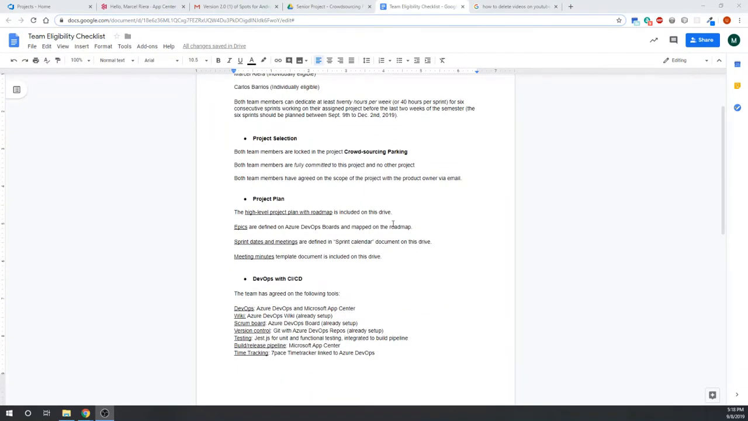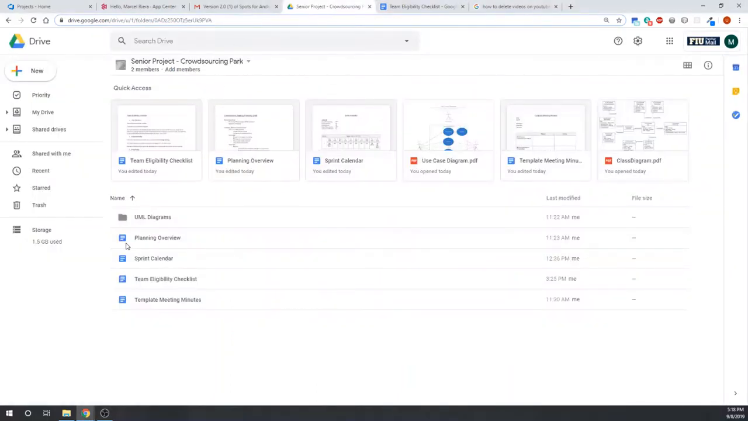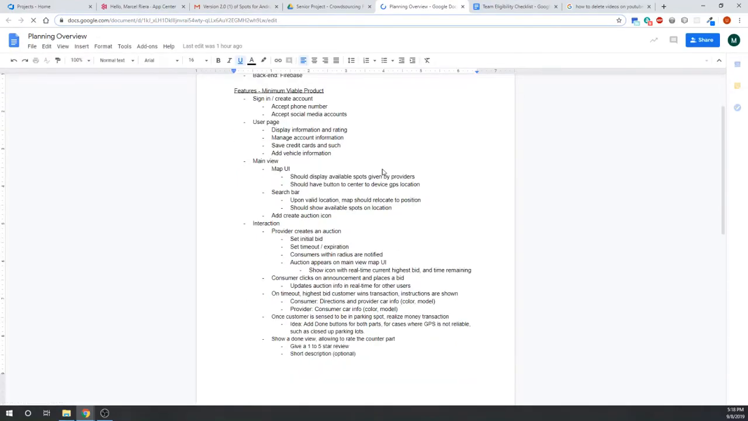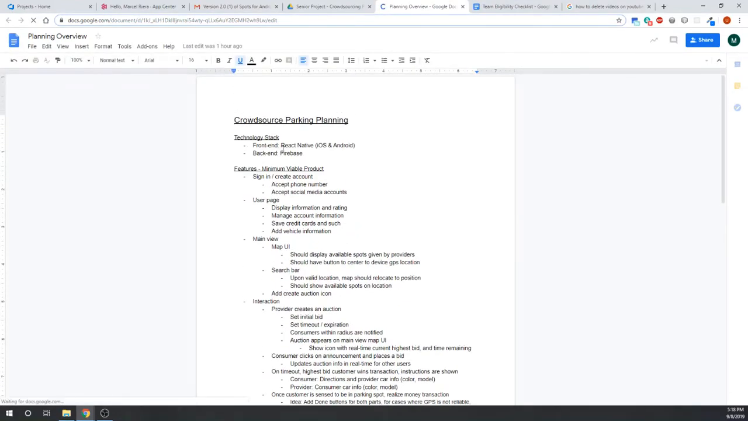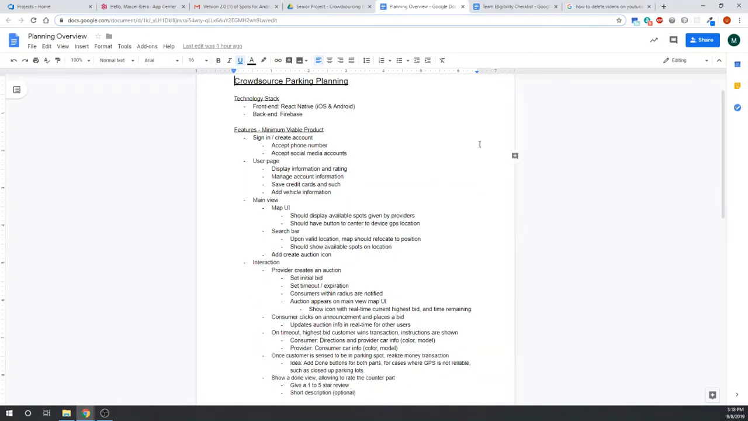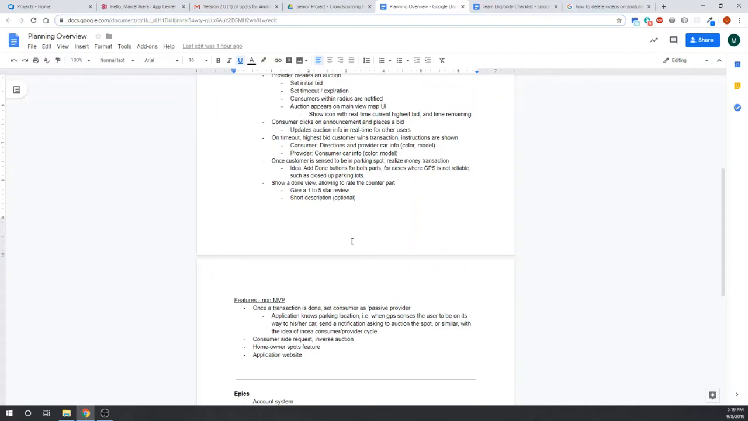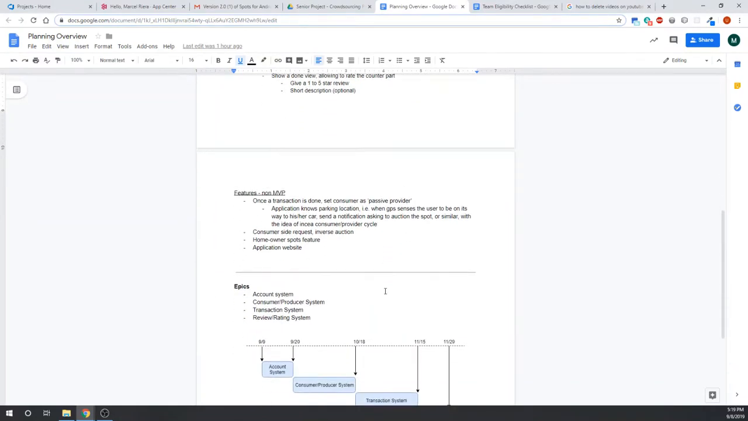Next, for the project plan, most of the documents are on this drive. First of all, with the high-level project plan and roadmap, you can go here to the drive and under planning overview. So here are the technologies we agreed upon. For the front end, we're going to be using React Native, and for the back end, we're going to use Firebase. This is the list of the features for the minimum viable product that we agreed upon. And here are some other features we would like to accomplish as well.